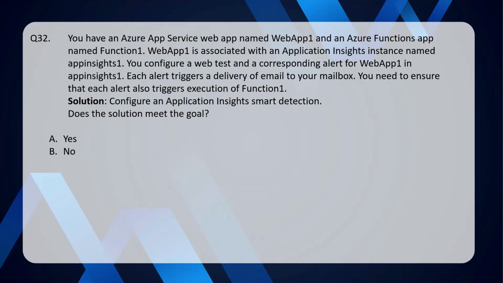The solution you choose is to configure an Application Insights smart detection. Does this meet the goal? You need to tell whether this is right or wrong. Folks, this is an incorrect solution.